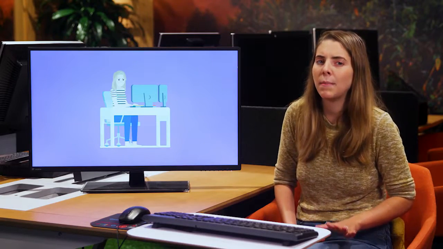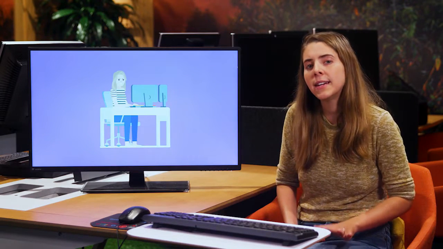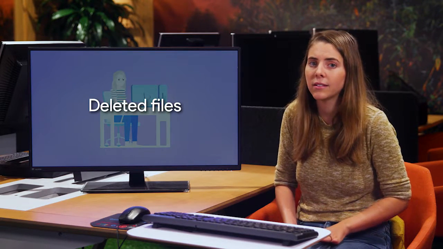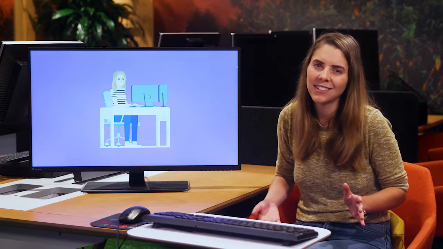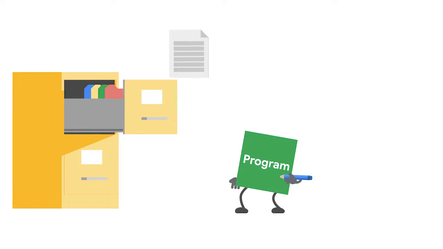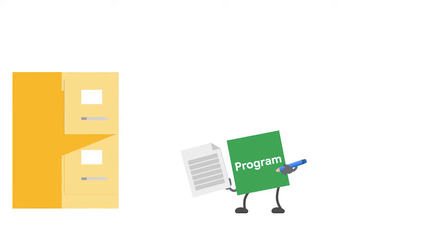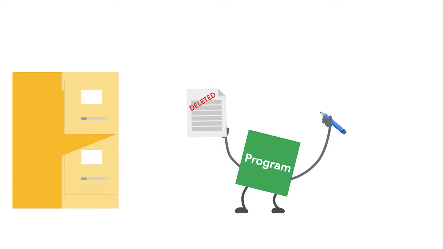A situation that might be tricky to debug is when the files taking up the space are deleted files. I'm sure you're wondering, how can deleted files take up space? Great question. Well, if a program opens a file, the OS lets that program read and write from the file regardless of whether the file is marked as deleted or not.